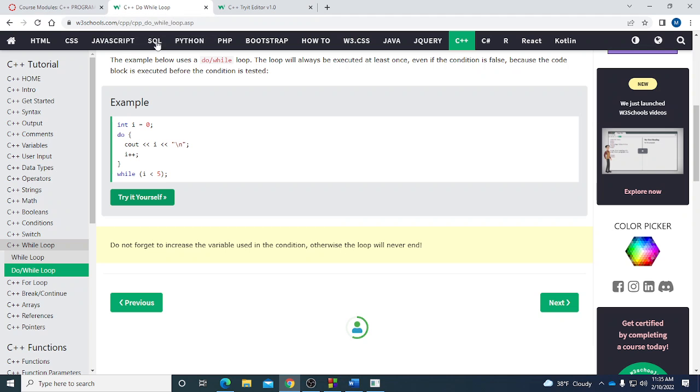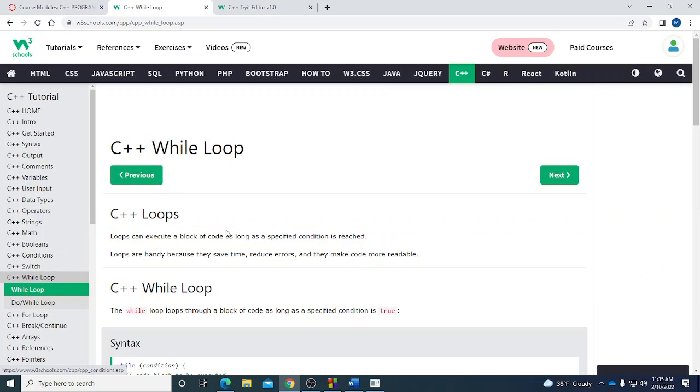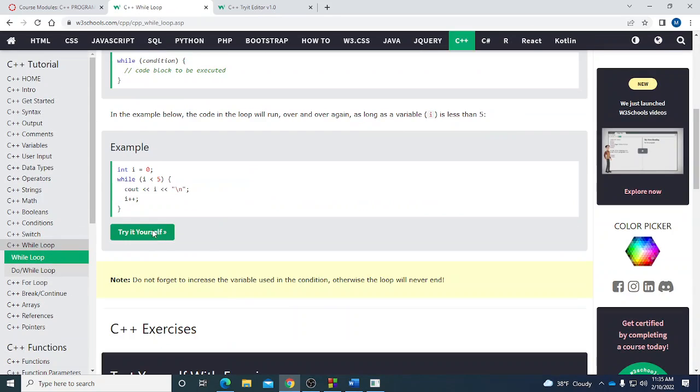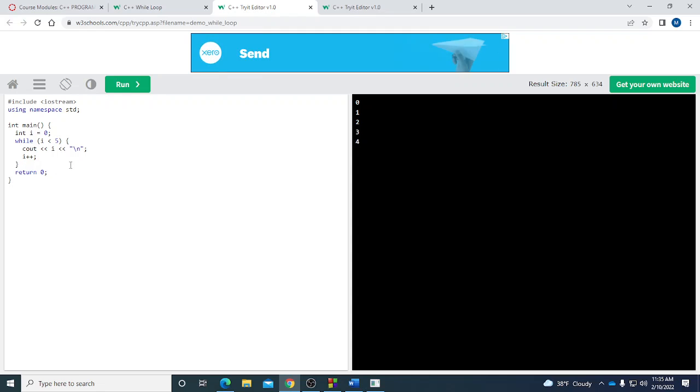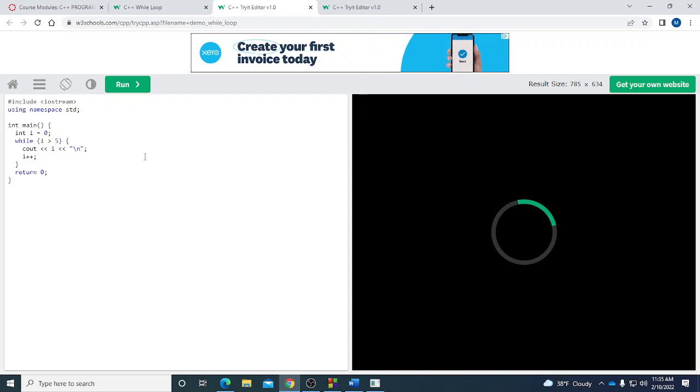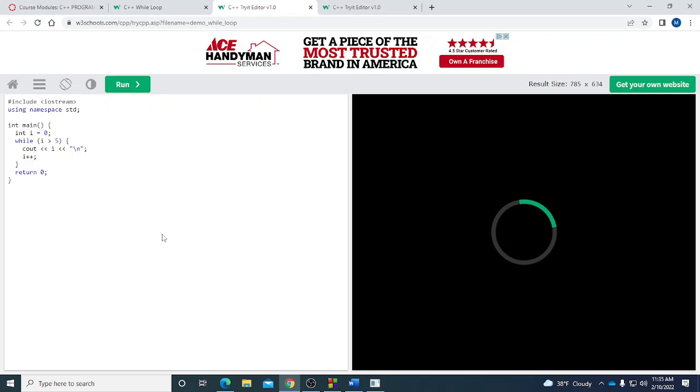And actually, let me go back to the while loop real quick and show you what happens if I make the condition untrue. See, it checks first. So let's flip the sign. Nothing. It can't give you anything because the condition is never true.